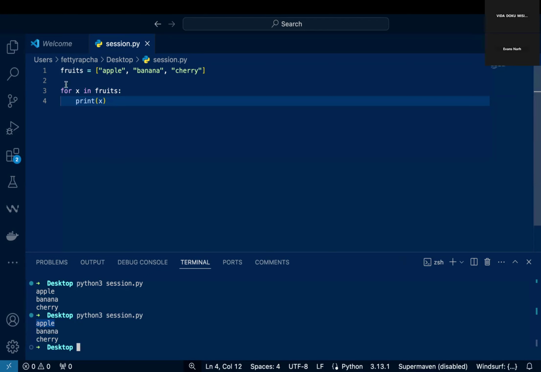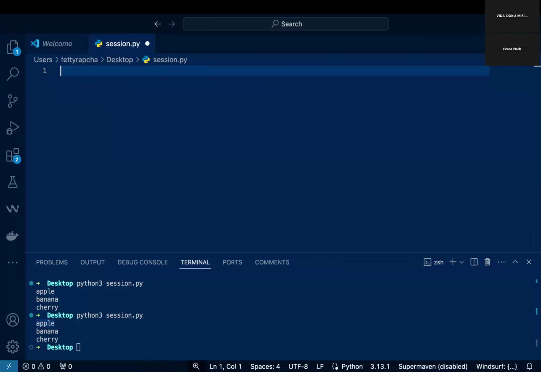So that's a way of looping through a list of items with a for loop. So let's look at the while loop. The while loop is also called the infinite loop. We want to create, maybe, a number that you want to count. You want to do some counting.